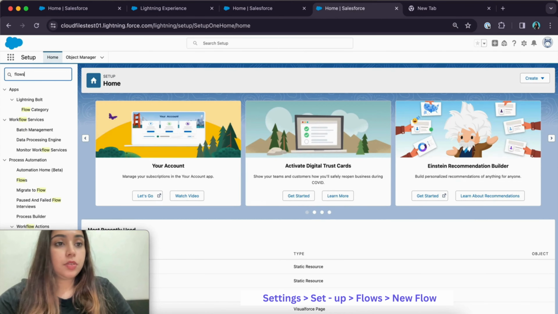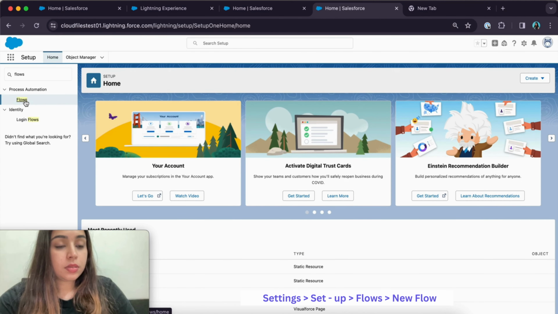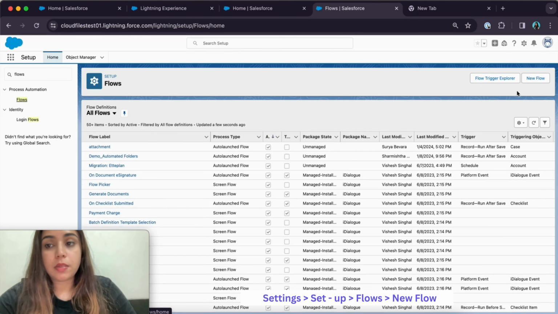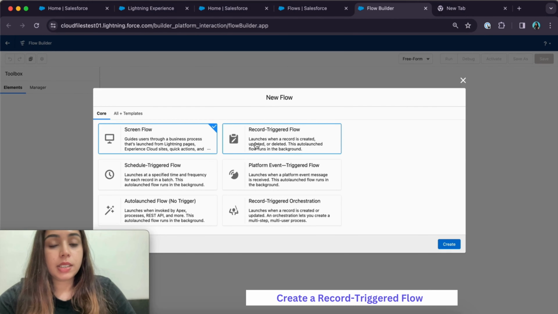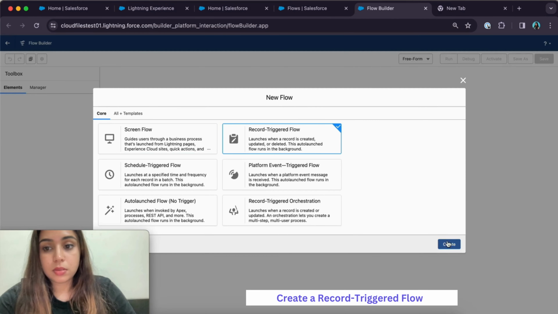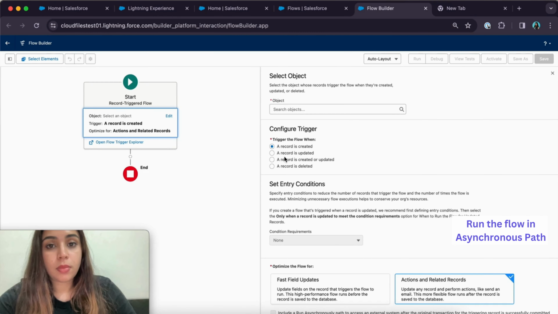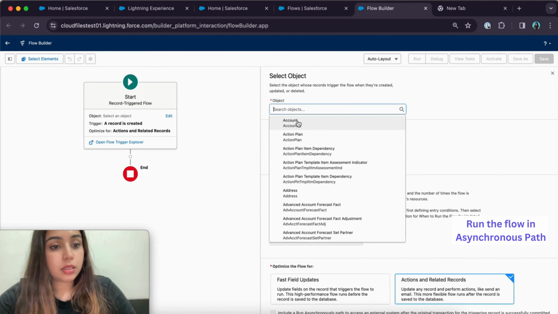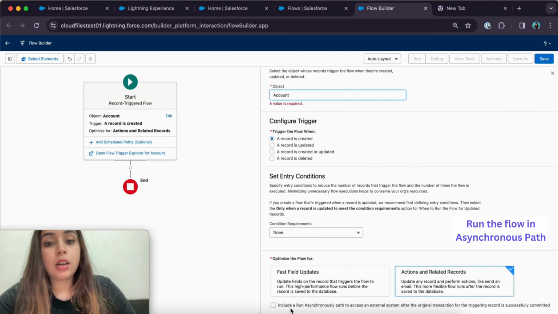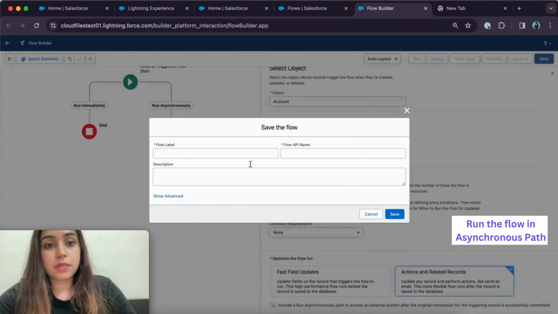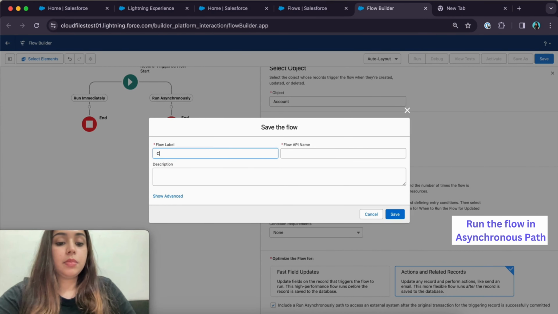Here we will search for flows and we'll go for a new flow. We'll select record-triggered flow. We'll be selecting account as the object. Trigger is when the record is created. Always make sure that you are running it in an asynchronous path. And that's it. Save. Name the flow.